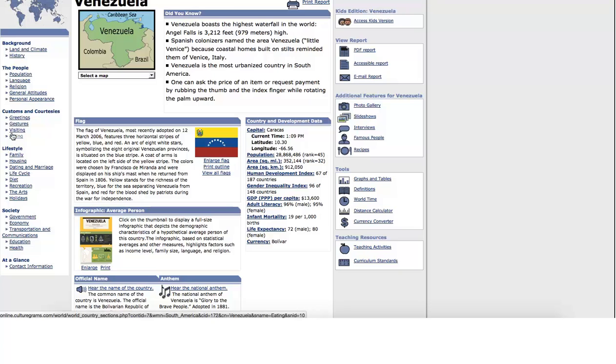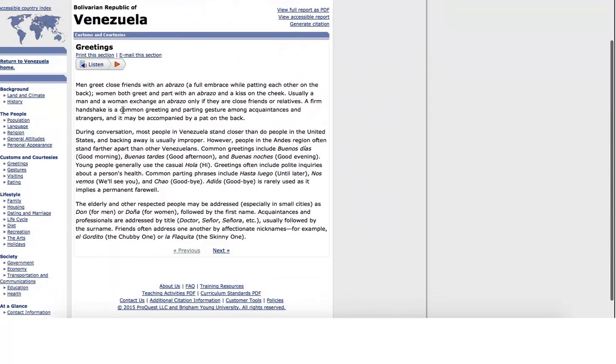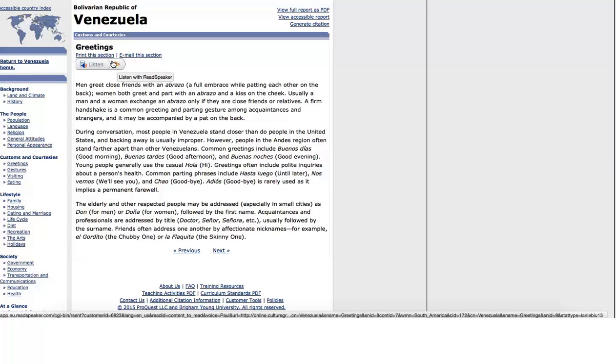This is a really important feature. This is not easy to find online particularly, but it's so great that it's within CultureGrams that we can find it. So we can see what the common greetings are, and it'll give some expressions, some text, but notice that you also have this listen feature.